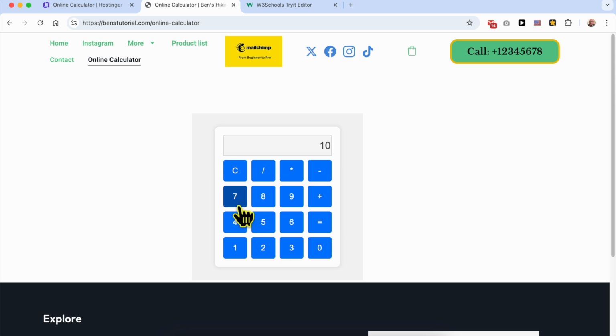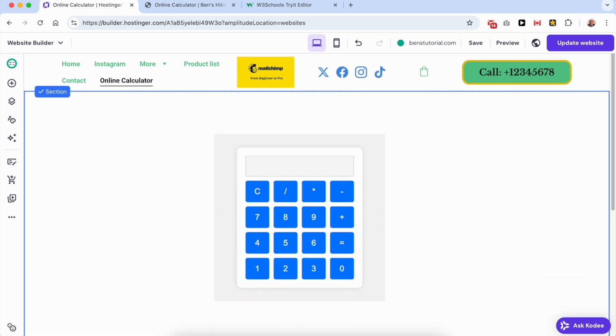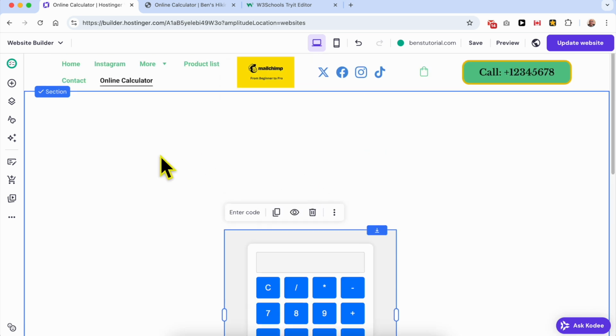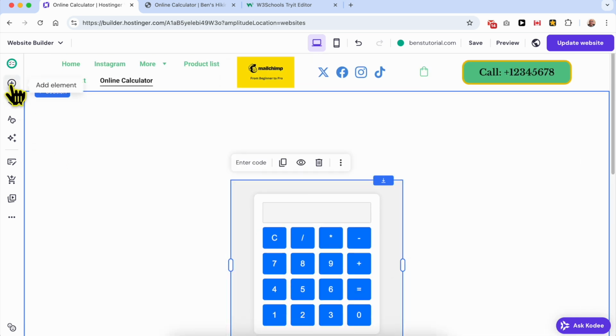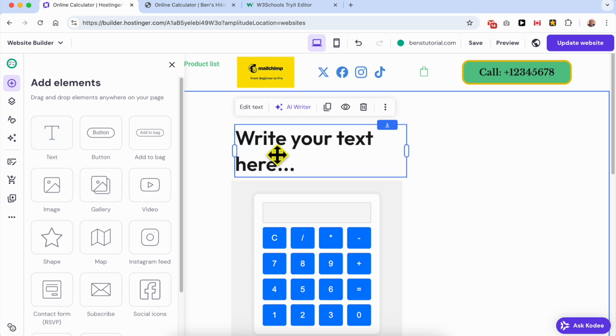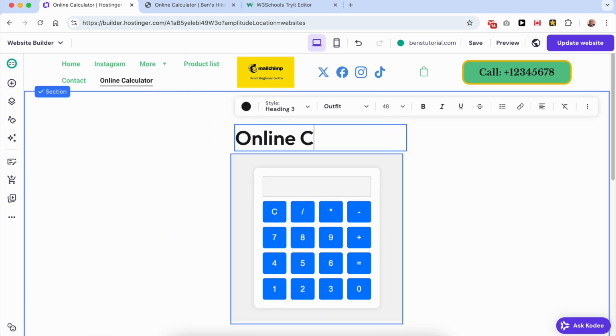5 plus 5 equals 10. 9 plus 4 equals 13. So this is a good working calculator. Other things that you can add: make this page a little bit longer. Give your online calculator a big title, which is this text. Let's look for a good online calculator.